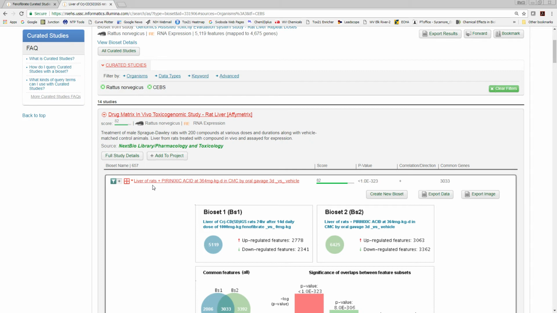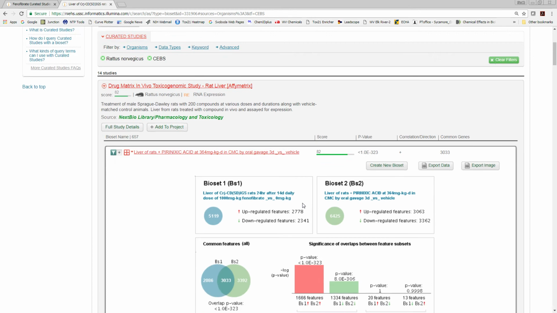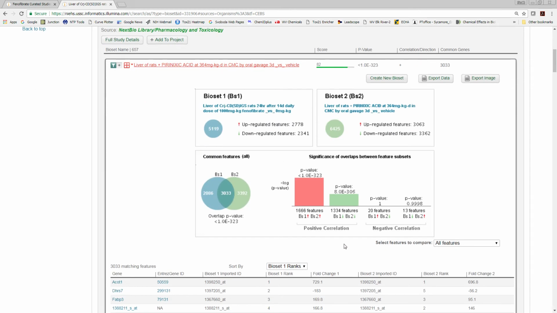This is gene expression from liver treated with pirinixic acid. This is an in vivo study at this dose level by oral gavage for 3 days compared to vehicle. And so if you do this comparison, you can see here's our Fenofibrate data set, 14 days, 1,000 mg per kg, versus the pirinixic acid. And you can see there's a very strong overlap, and there's a high degree of concordance: up, up, down, down.